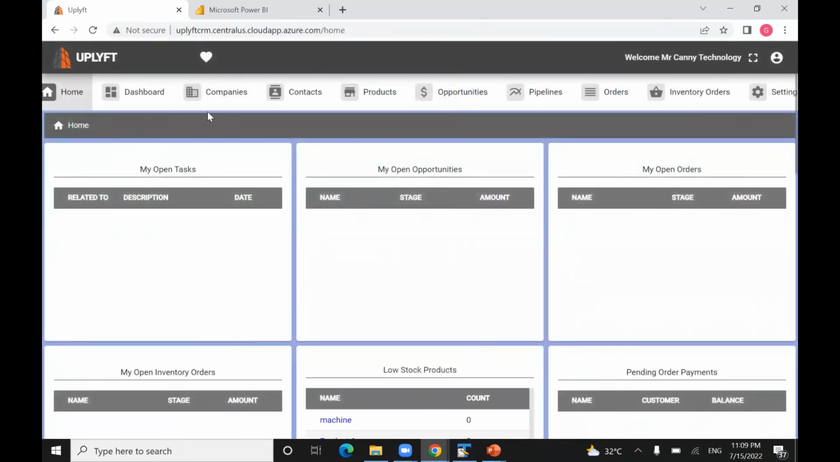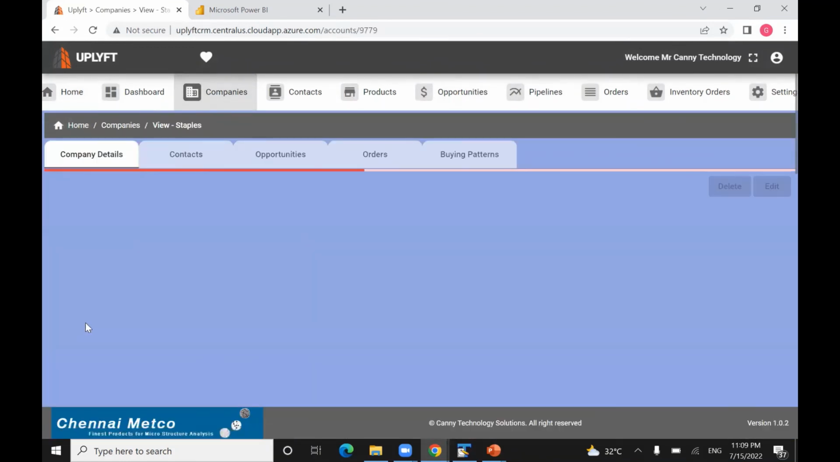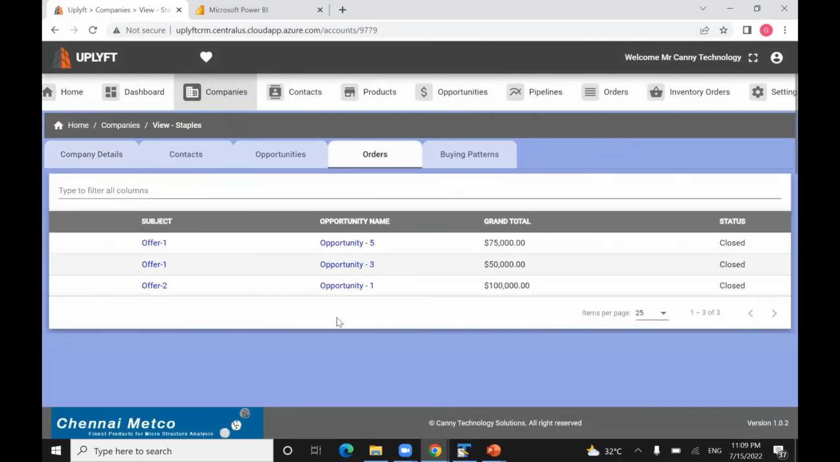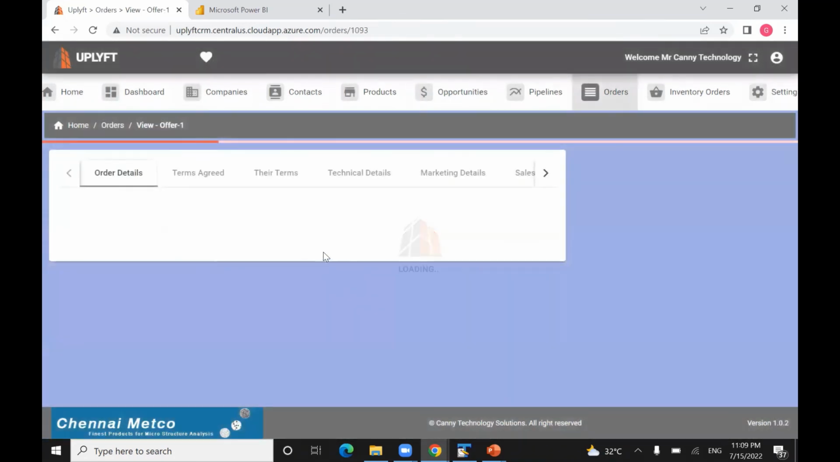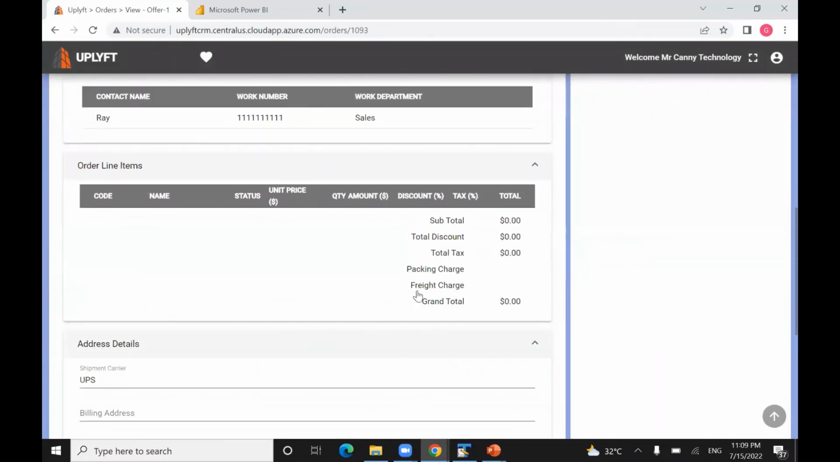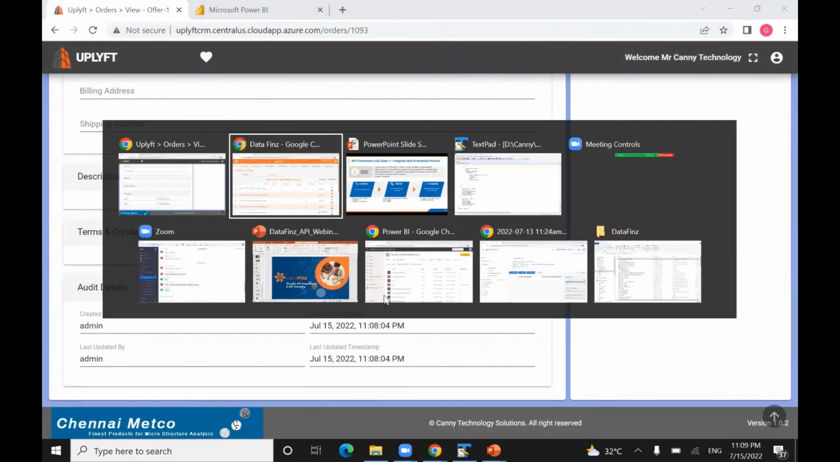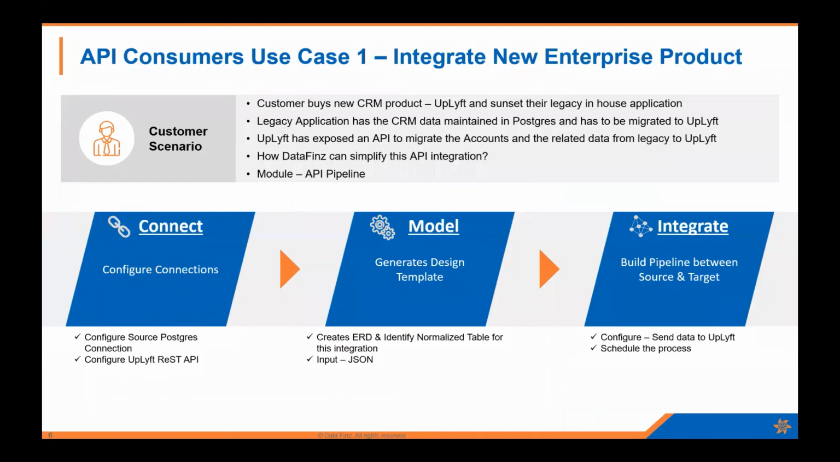Again, I'm moving back to companies, Staples. I can go to orders. So the same order is going to give that information about what the different things are, delivery date, etc. Total related information. So if you see all these 5 customers, even though we are saying 5 customers, it is completely migrating the package for that particular customer. Who are all the contacts? What are all the opportunities within that particular account? And all the orders related to it.